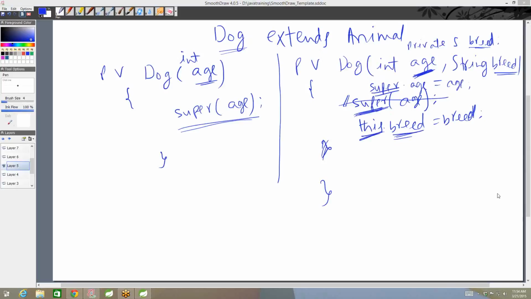Can you tell me, Rohit? I didn't understand what you're saying. Speak up. When you do this super.age = age, you mean to say that you're using the age used in the animal class? Exactly. That's what I meant. Yep. So if at all I have access to the age variable, if it is not private. If it is private, I can't do anything anyway, right? Depends on the access specifier. Absolutely.